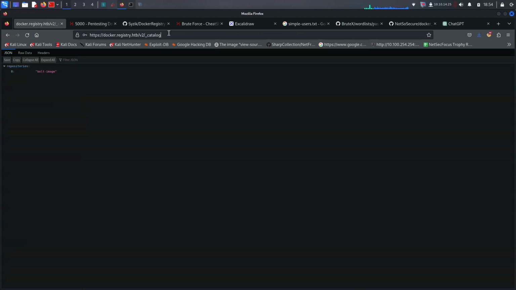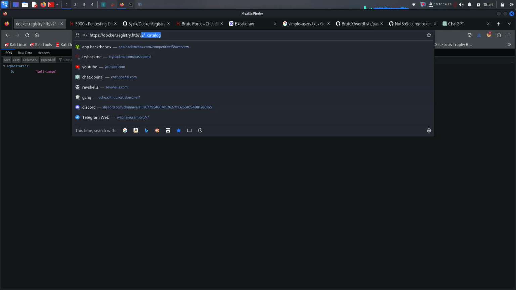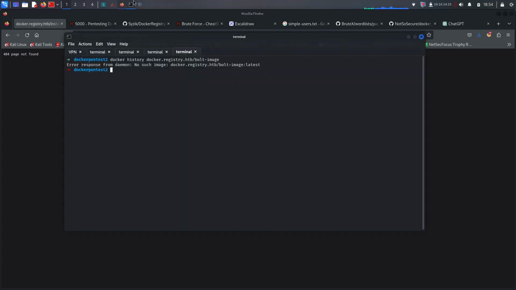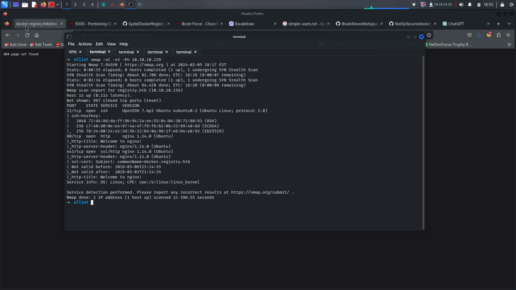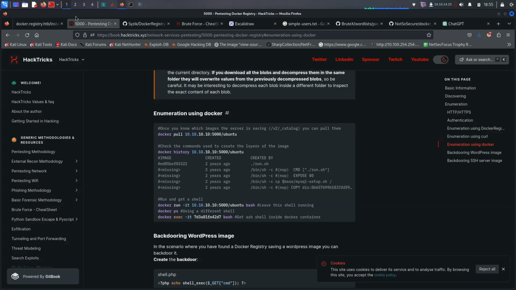So is there maybe anything else here? Is there anything for installing that might help us? Let me go to the directory. I don't think so. Maybe we should use Gobuster. Maybe something different has to be installed here, as on port 80. Should we use port 80 here? Docker registry is working.